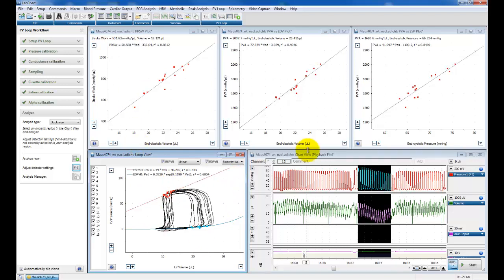We've got baseline hemodynamic data from this animal. We've got calibrated volumes taken from the parallel conductance and the Kubek calibration, and we've got indices of contractility in the end systolic and end diastolic pressure volume relationships without having to leave LabChart, using the available plugin made by ADInstruments, the PV Loop plugin, and following their workflow.